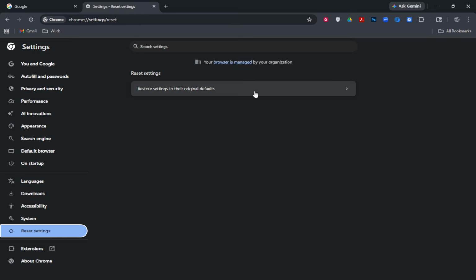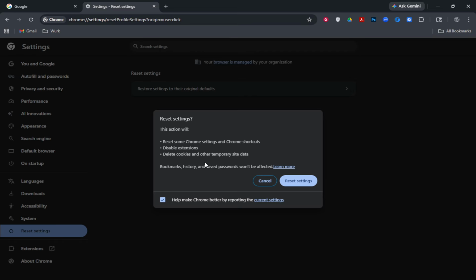A confirmation box will appear explaining what's about to change. When you're ready, click Reset Settings to confirm. After the reset, Chrome returns to its default setup.